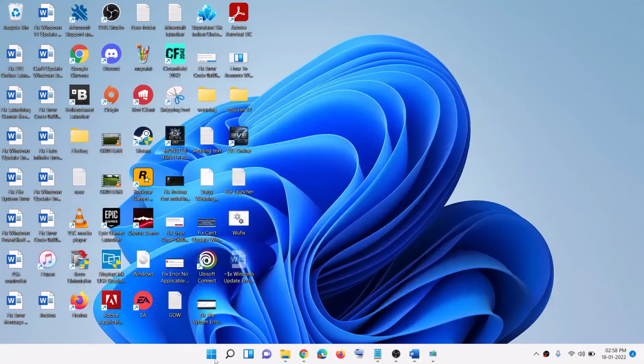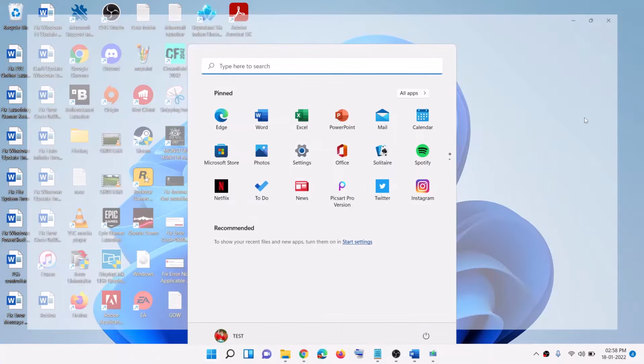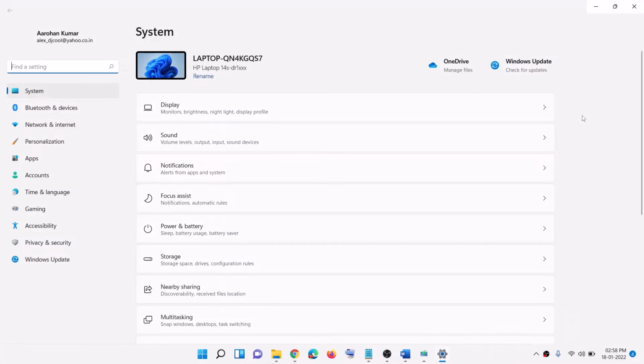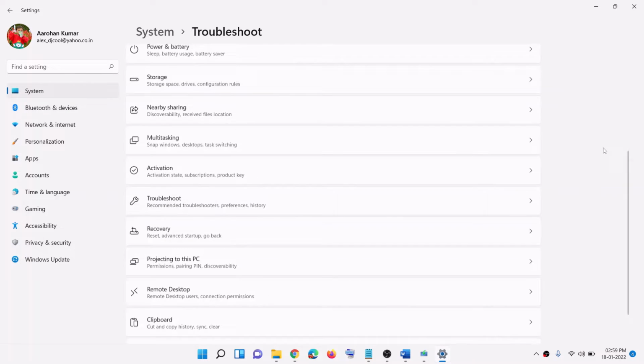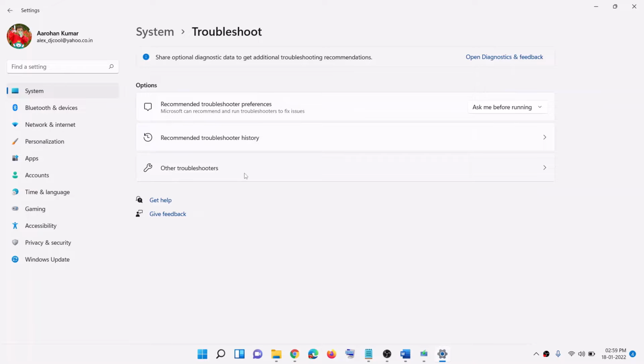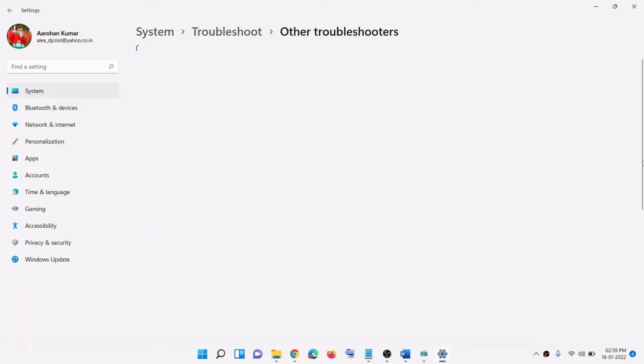For this, go to the start menu, then click on settings. Now, if you have Windows 11, click on System and then you will see the Troubleshoot option. Click on Troubleshoot. Now, if you have Windows 10, click on Update and Security and then you will find Troubleshoot. So, click on Troubleshoot. Now, click on Other Troubleshooters or Additional Troubleshooters.